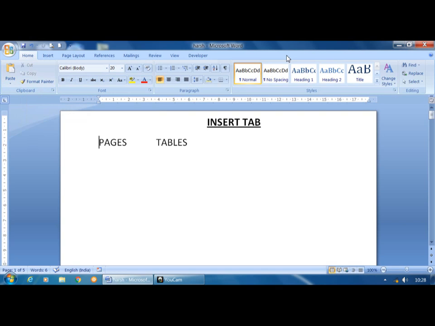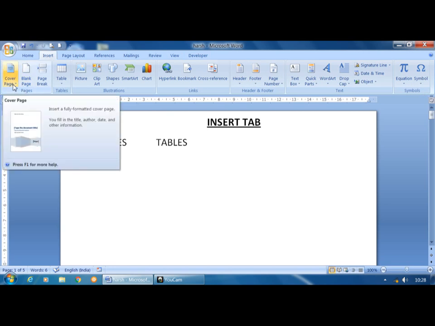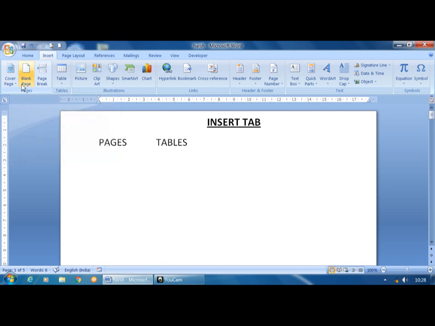styles and editing. Now let us move to the next tab, which is the Insert tab. The Insert tab provides the pages group, tables group, illustrations, links, header and footer, text and symbols. Let us learn the first group, that is pages. In the Insert tab, the pages group consists of three commands: cover page, blank page and page break.